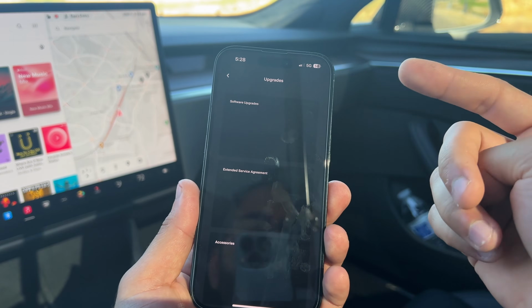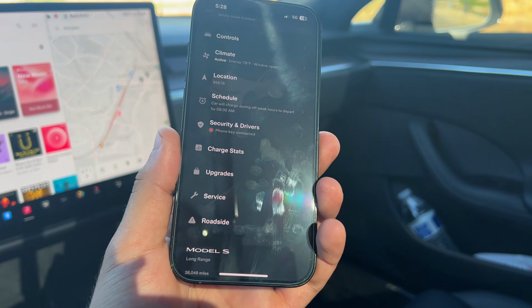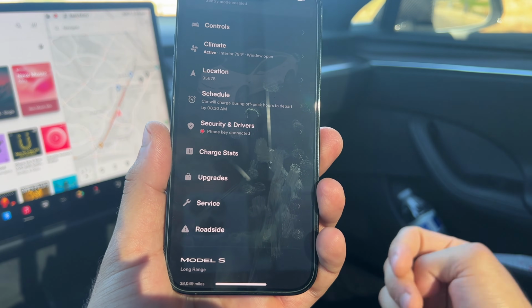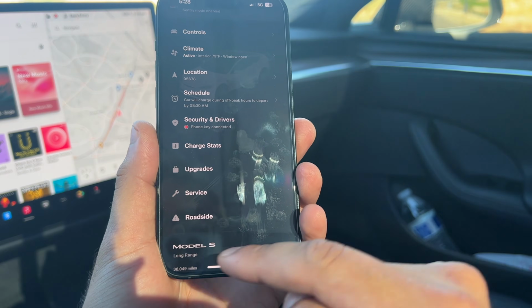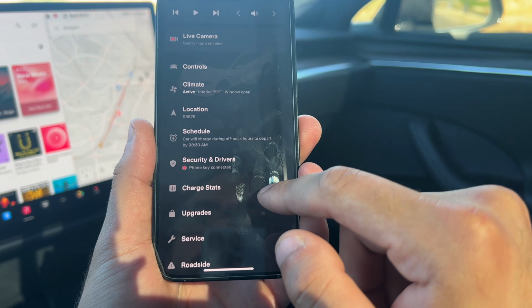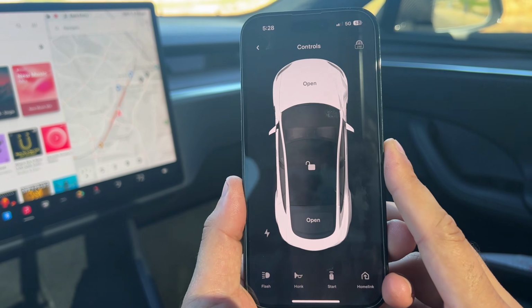Upgrades, of course, we got the same screen like the vehicle. Service, where you can contact Tesla if you have any warranty problems or parts that need to be replaced. Just tap right there and you can message the nearby service center. And roadside assistance, self-explanatory. But in controls, real quick, there's a couple things I want to show you.